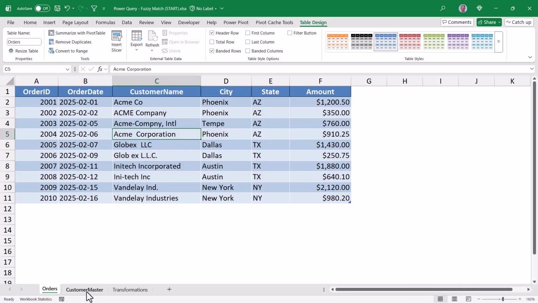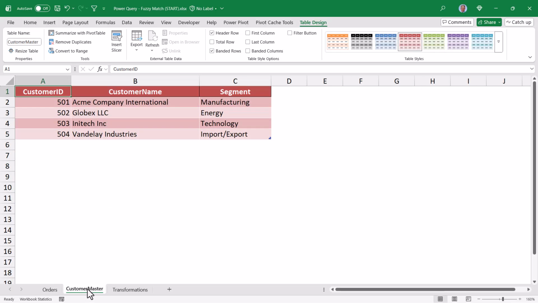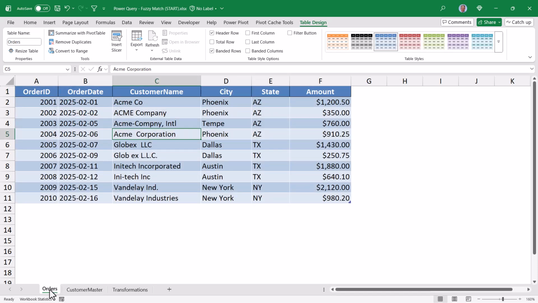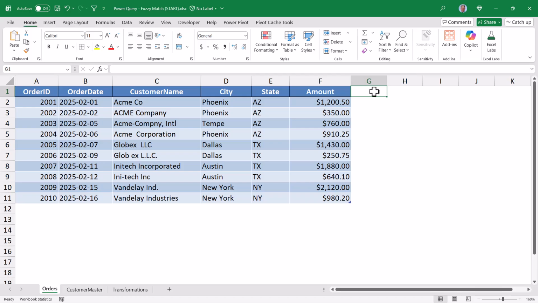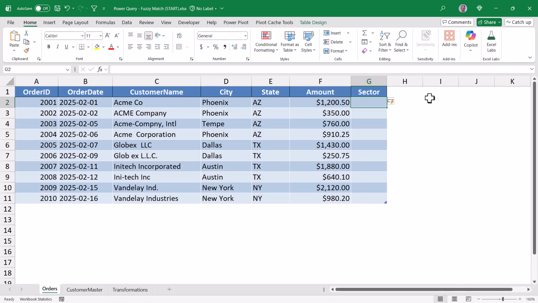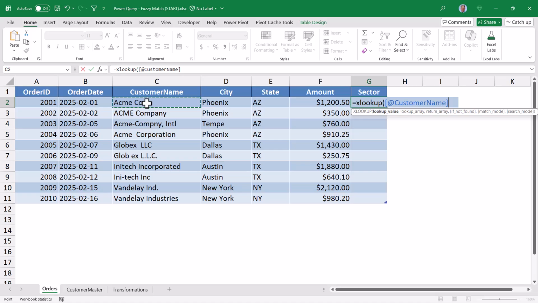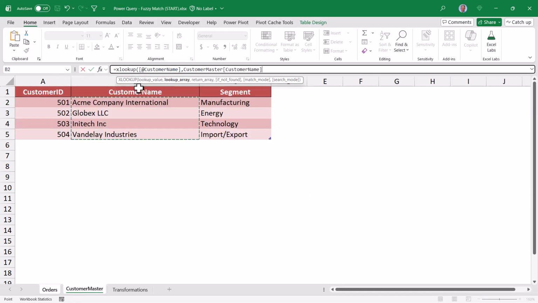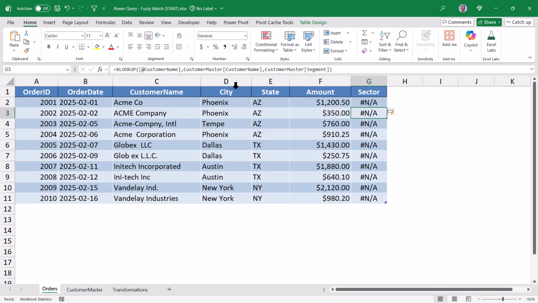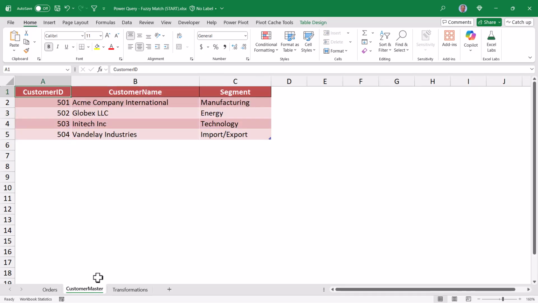The problem is, if I go over to this other table called customer master, I need to do a lookup to return the customer ID and the segment. The problem is the customer master has the correct version of those names. The orders has the inconsistent version of the names. So if we wanted to do something like add a column called sector and perform an XLOOKUP, so if we tried to take this customer name and find it in this customer name column of the customer master table, comma, and return the segment, we'll close parentheses and hit enter, everything fails, because none of those human-entered customer names match the actual proper name in the customer master table.